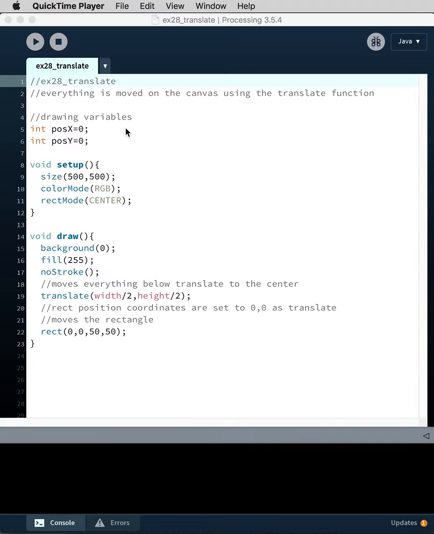So if we quickly look through the code, we can see we've got some variables that aren't really being used right now. But what we have here is translate, width divided by 2, height divided by 2. So that's translate to the middle. And then we draw a rectangle at 0, 0, and 50, 50.